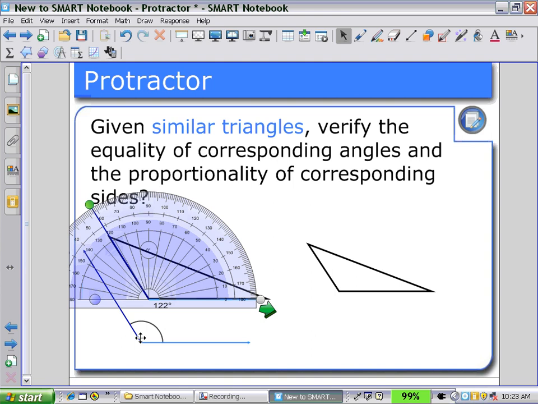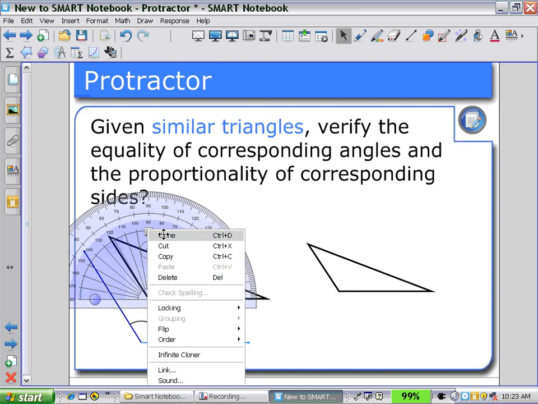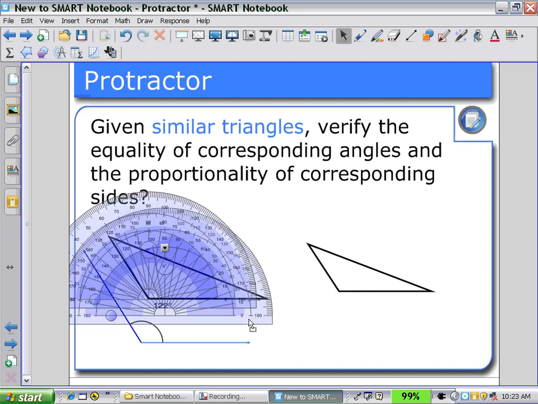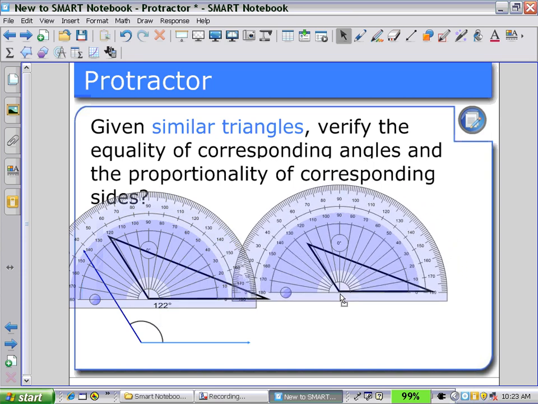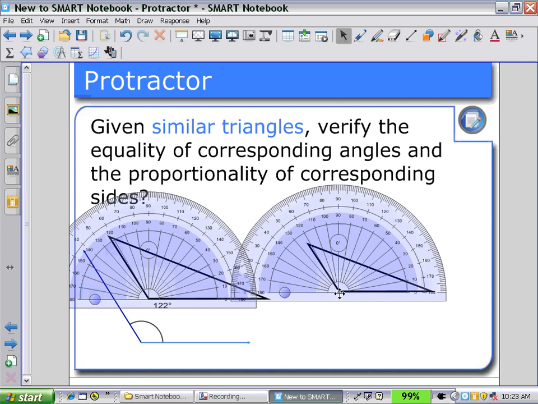Using another protractor, so clicking on my protractor, I can either go to the secondary toolbar or just clone this one. So there I have a second protractor to use, and placing it on my other triangle, moving my little green circle around with its arm to the other side length, and then clicking on the ejector.